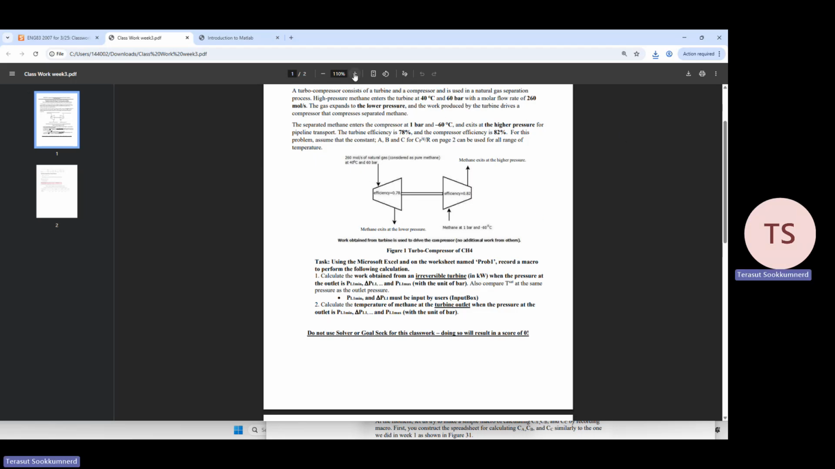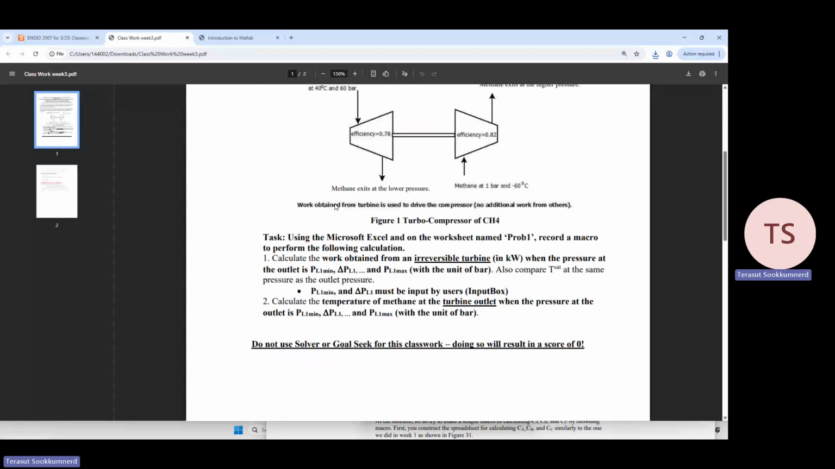Okay. In the first week, we have not recorded a macro. In the first week, we have not put the input box. For this week, you have to record a macro, and later on, you have to modify the macro by adding the input box so that the lowest pressure at the outlet is input by the user and the interval of the pressure at the inlet is input by the user.